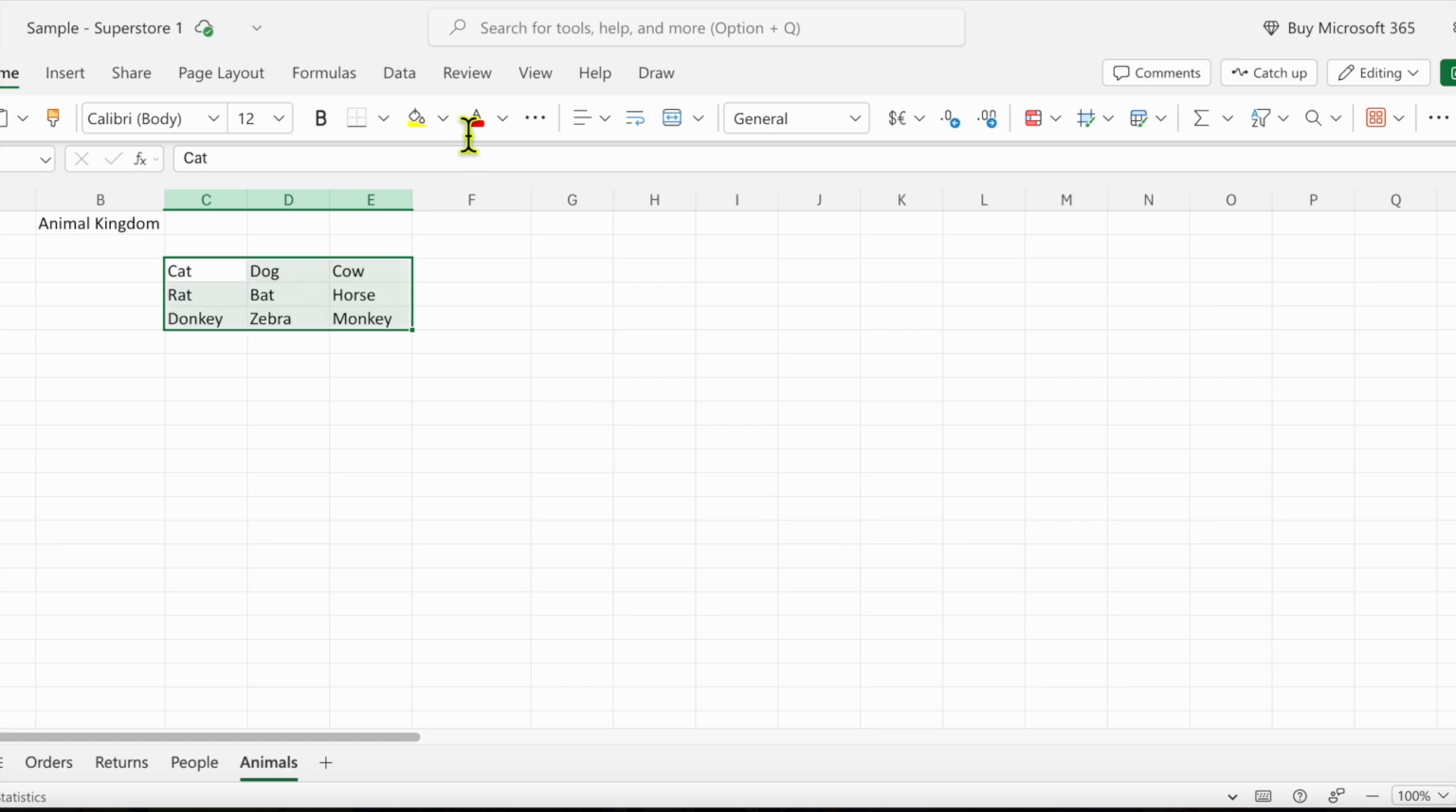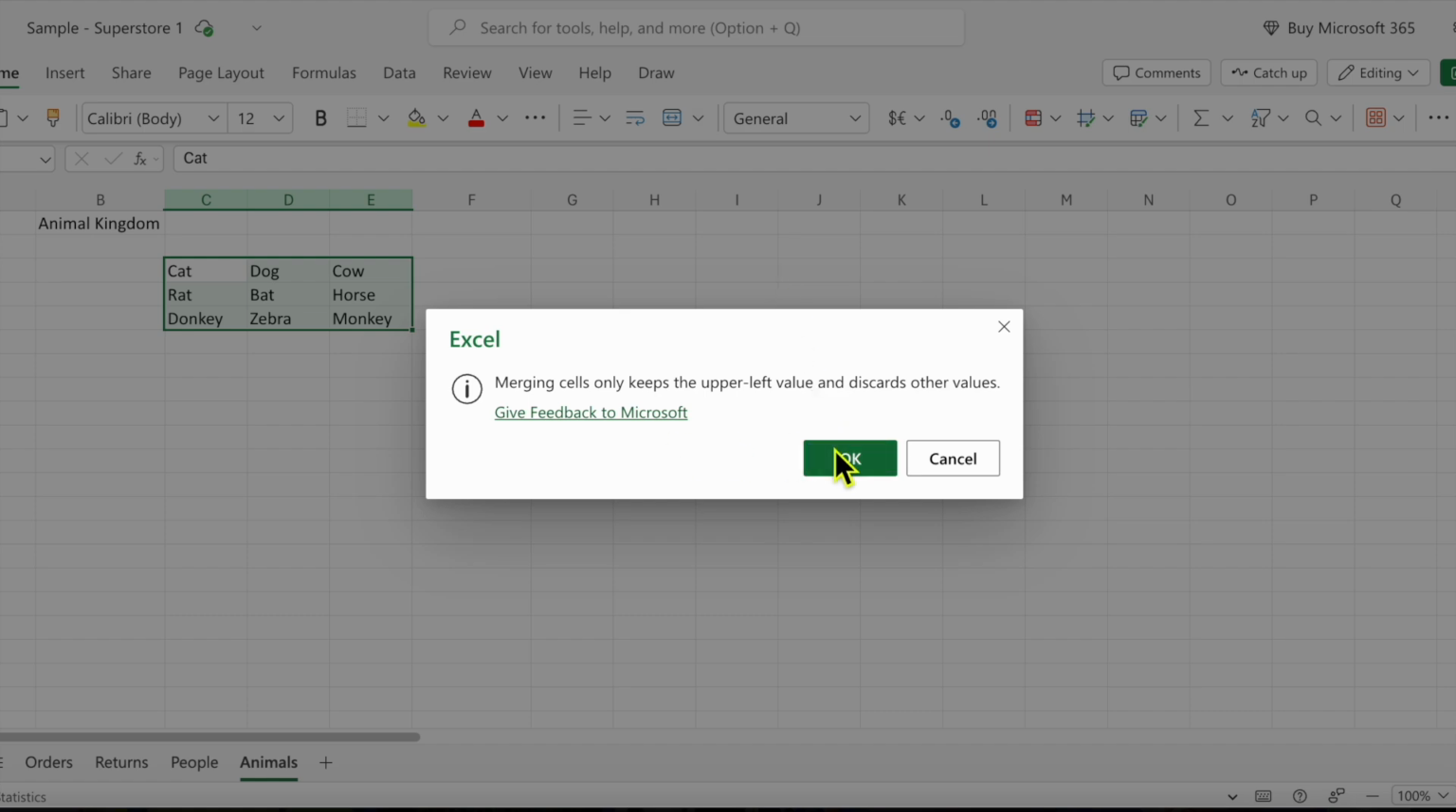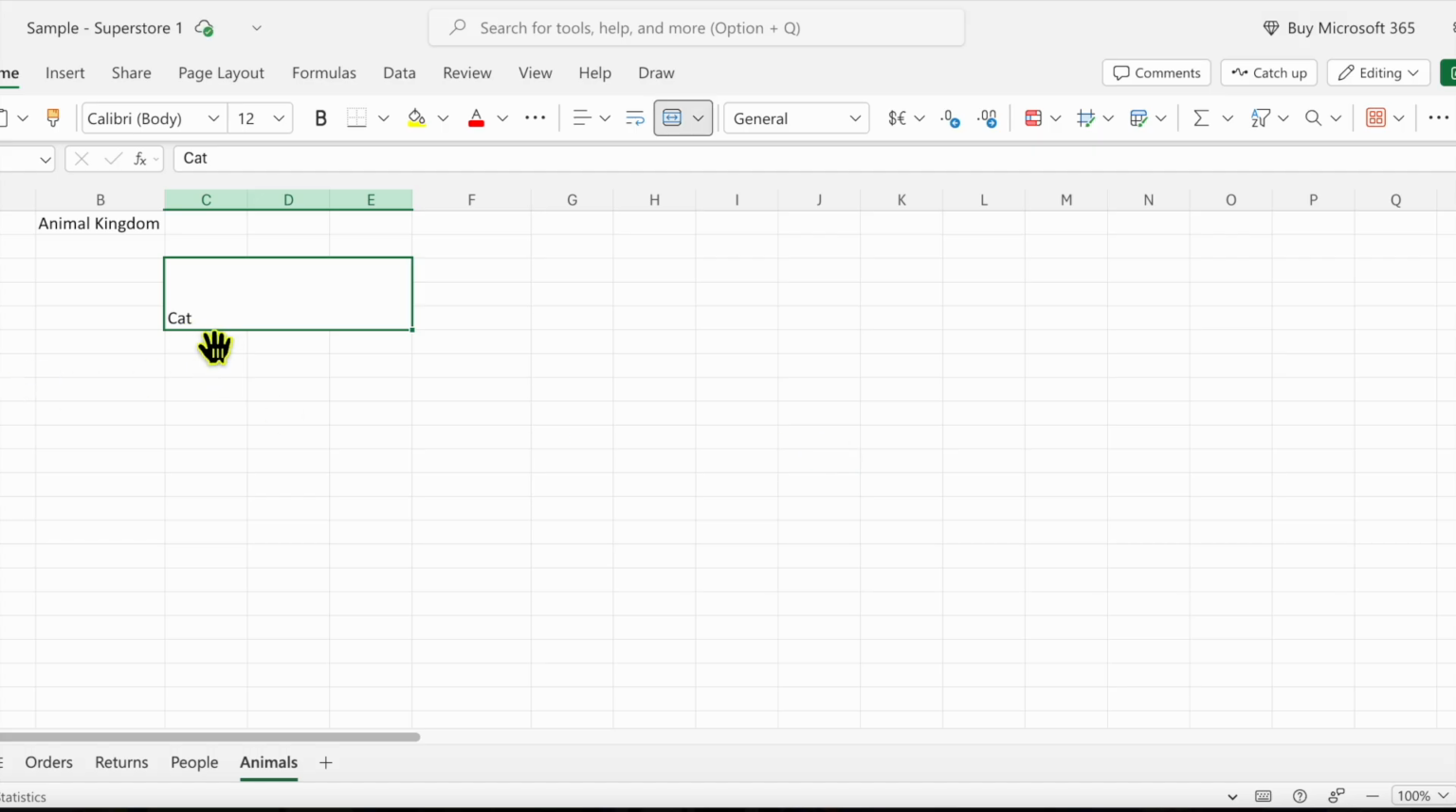We do a Control Z, again we do a merge cells. You will see that there is no central alignment. It sits on the bottom left corner.